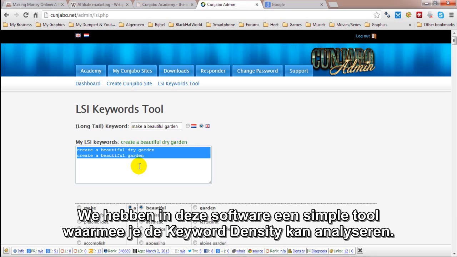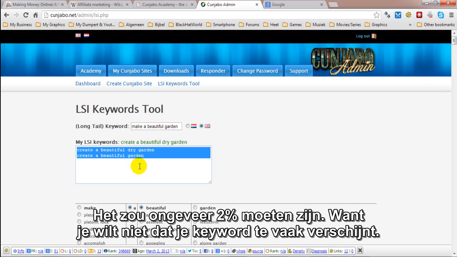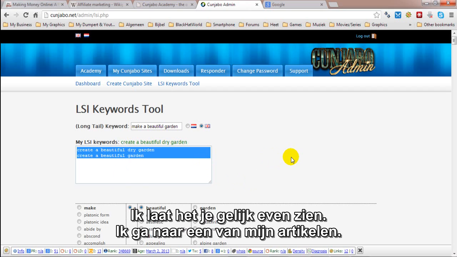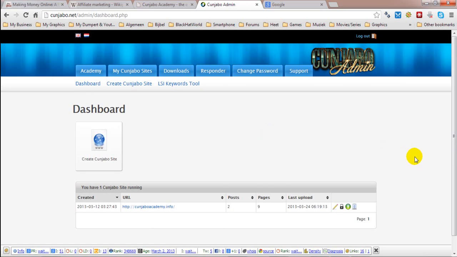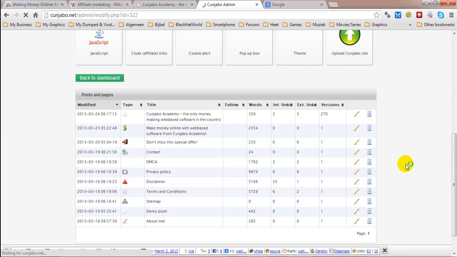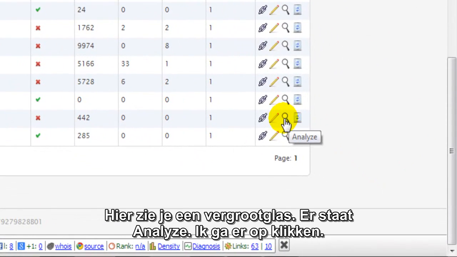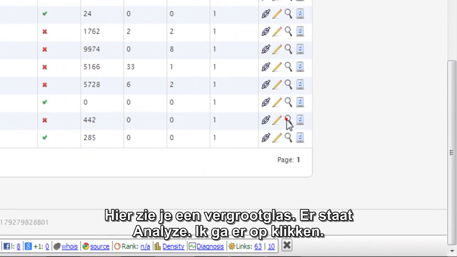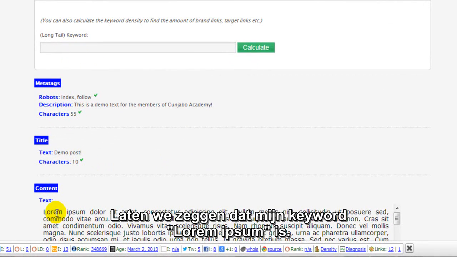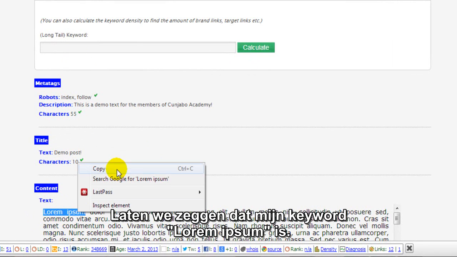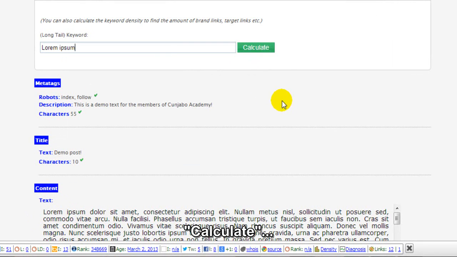We have a simple tool also in this software where you can analyze the keyword density, because you don't want your main keyword to show up too often. It should be like maybe 2%. You know what, I'm going to show it to you now, because let's go to one of my articles. I'm going now to dashboard. Here you have a magnifying glass and it says analyze, and I'm going to click on it. Well, let's say that my keyword is lorem ipsum. Calculate.